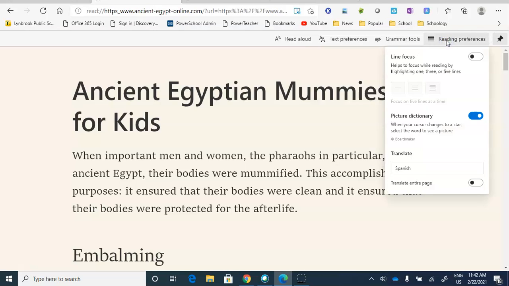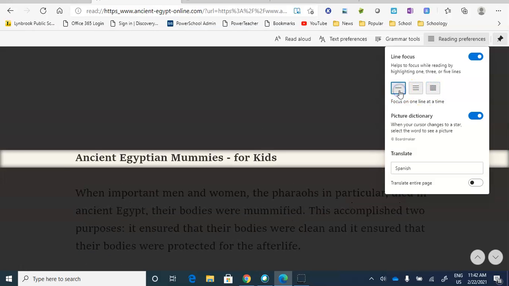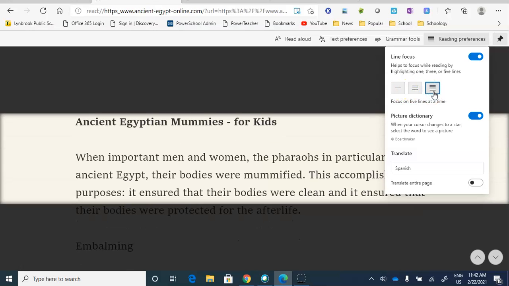If you want the text to be read back to you but only highlight certain lines at a time, you can turn on line focus. What that will do is it will only highlight certain segments at a time. Right now it's doing 5 lines, but if I wanted to just focus on one line as the text was being read aloud to me, I could do that as well. So you have 3 different options over here.